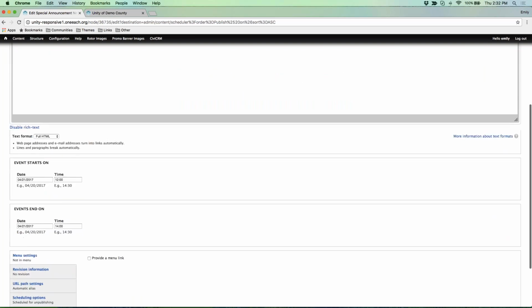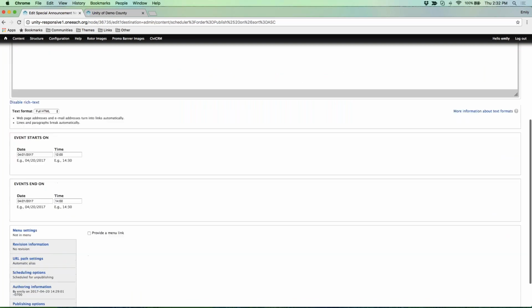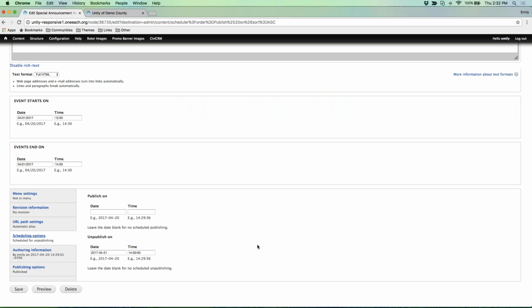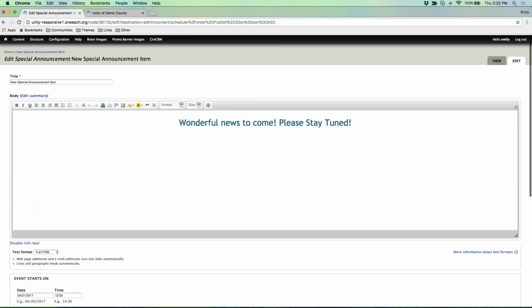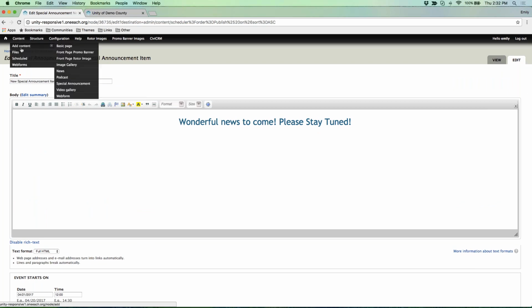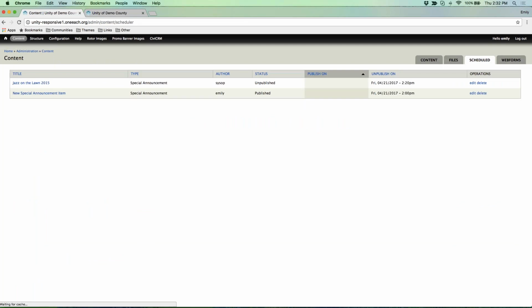You can change the titles, you can update the information that appears in the body, as well as the event date and the scheduling information, whether it be published on or unpublished on. Please be aware that all of your content types do have the ability to be scheduled. So you will be able to see in the scheduled area under content what content type it is. So if it's a rotor image, it's a special announcement, and then you'll be, again, able to see the status of these pages and when they're published on.